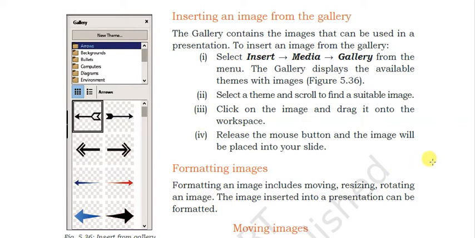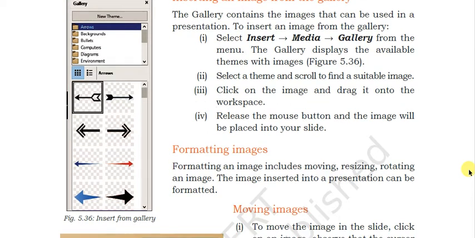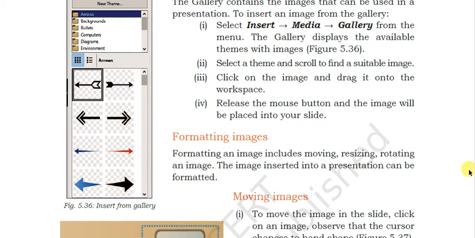After the placement of the image, the main task is to format it: to give it a particular size, rotate it at a particular angle, give it a border. So these are the formatting options that you can apply to the images.